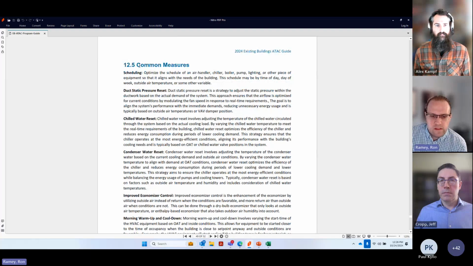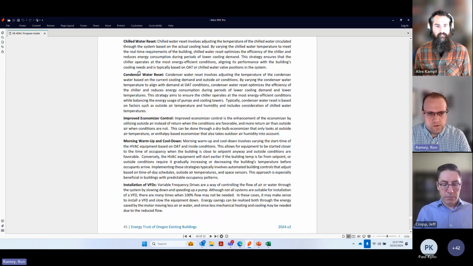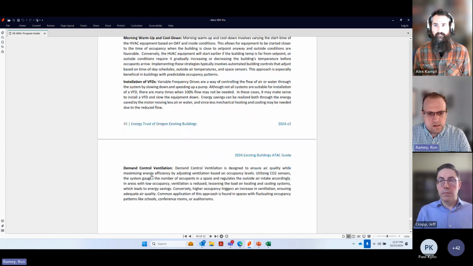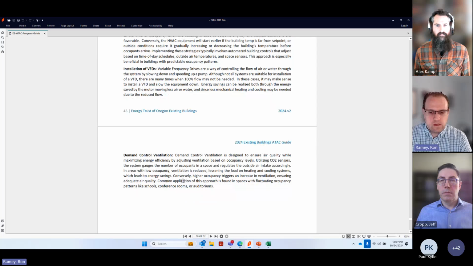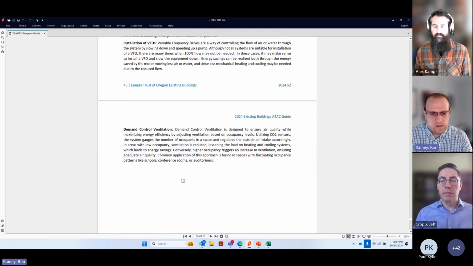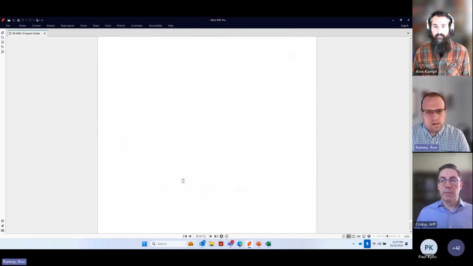And then the last section of this is some common measures. So looking at the most common items we see through the custom program. Most of you are familiar with these, so again, I won't read through them, but this is a lot of what we're seeing through custom, between controls and drives and those sorts of things on systems. So you're welcome to use this language if it helps in either your reports or with conversations with customers, but it's just here as a reference.